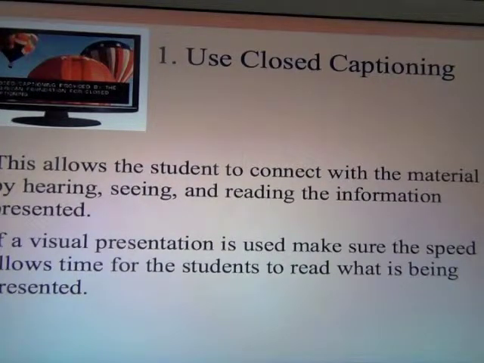Use closed captioning. This allows the student to connect with the material by hearing, seeing, and reading the information that is presented. This is all happening simultaneously, but it gives them 3 different connections. If a visual presentation is used, make sure the speed allows time for the students to read what is being presented. Another thing that you can use with the visual presentation, like a PowerPoint, is the ability to make a handout or booklet to go along with that to give to the students that might struggle with connecting with a visual presentation on a screen as a secondary resource.